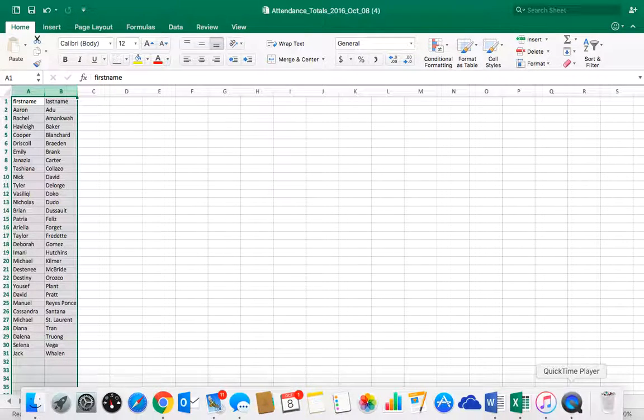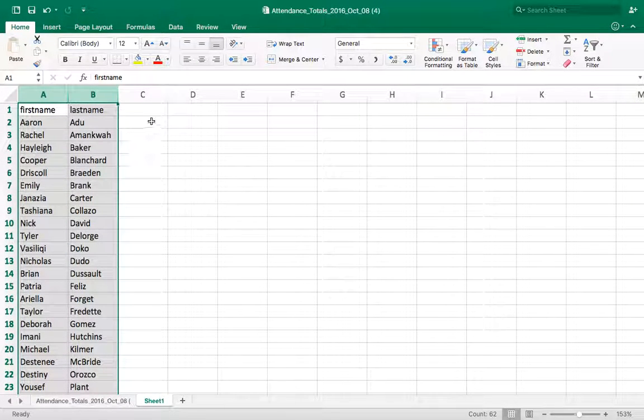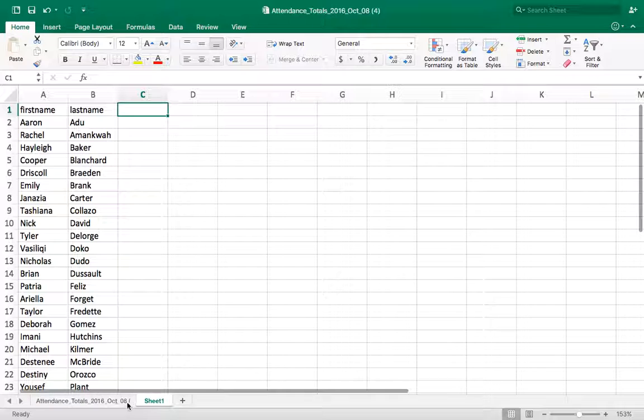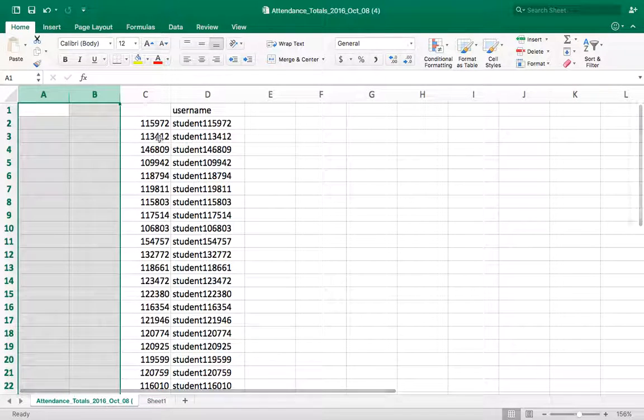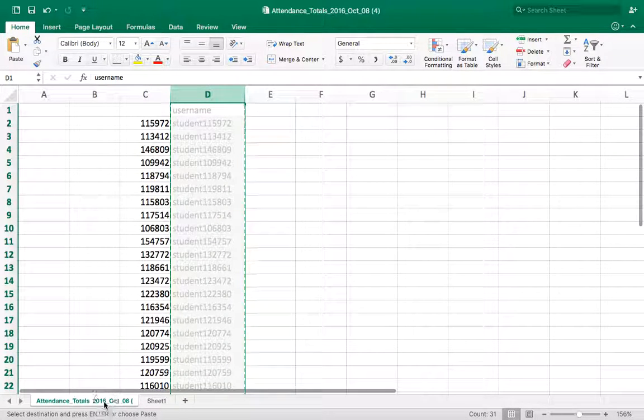Let me make this bigger too, so you guys can see. Okay. And I am going to go over here, and I don't need this row, but I can't delete it. So I need this row. I'm going to cut and paste over here.